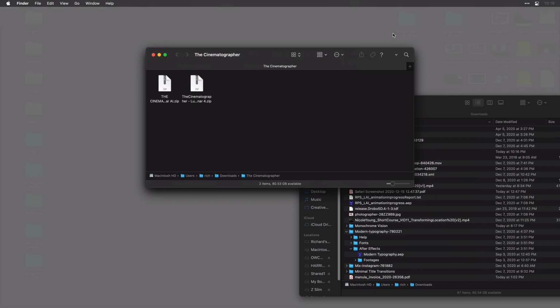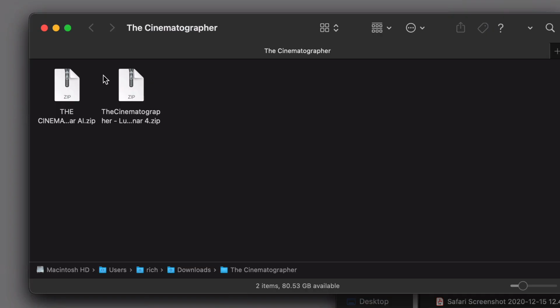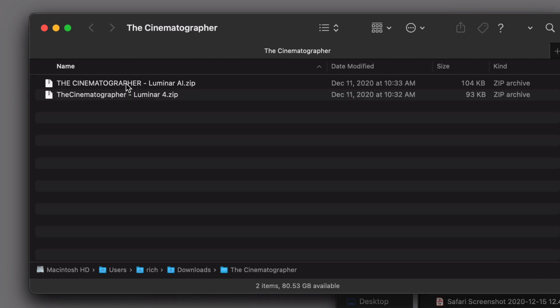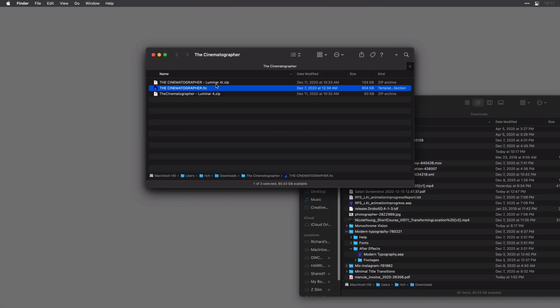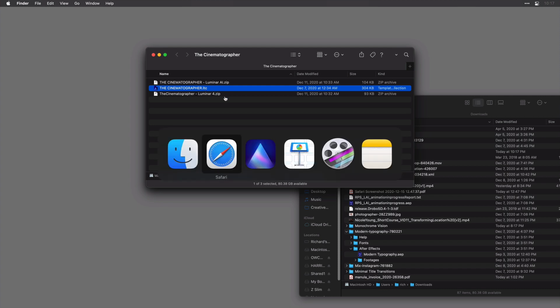When you open up that folder, you'll see there's two items. Take a look at them in list view, and you'll see that one's for Luminar AI and one's for Luminar 4. I suggest you double-click. This creates a new Luminar Templates Collection file, or .ltc. What you'll want to do now is install that.